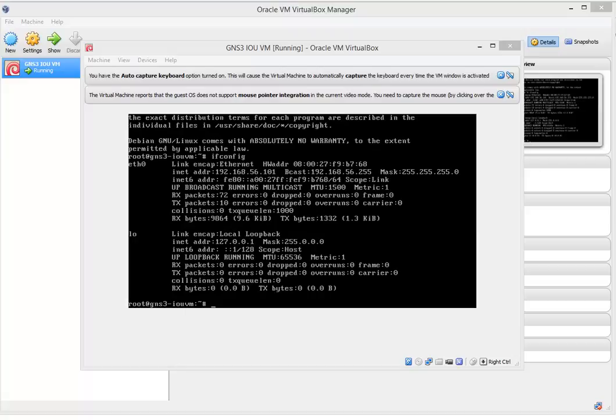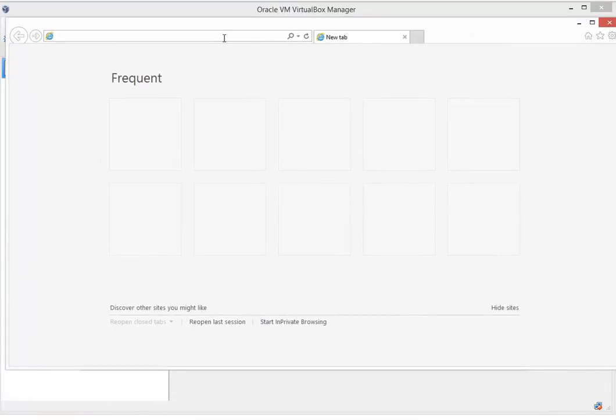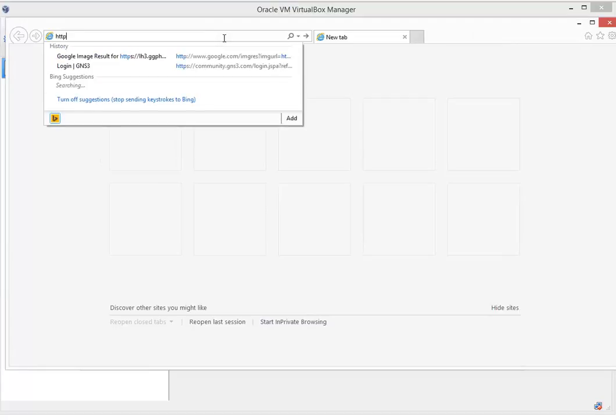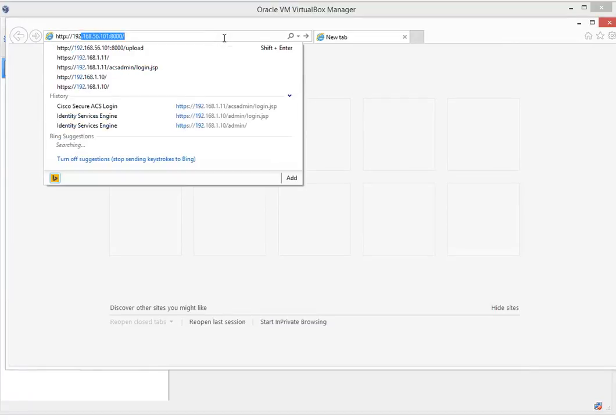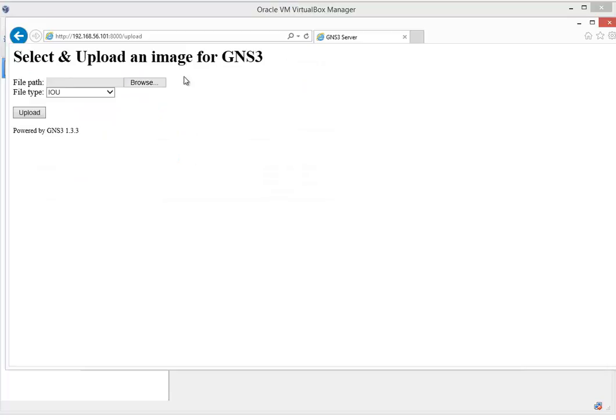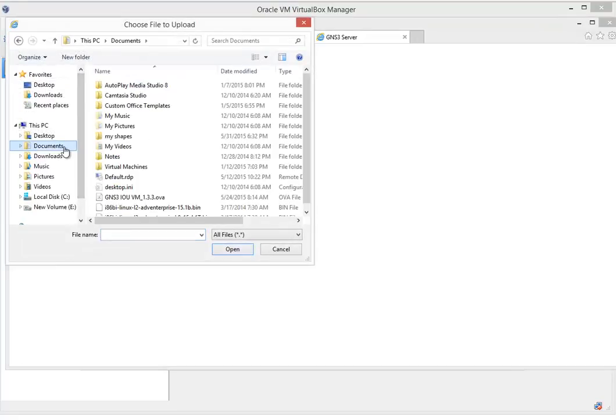The next step is to upload the IOS files into the system. To do this, we should open up a browser and type the IP address of our virtual machine, http://192.168.56.101:8000/upload. As you can see, GNS3 provides a platform for you to select and upload an image for GNS3. We click on Browse and go to the path.